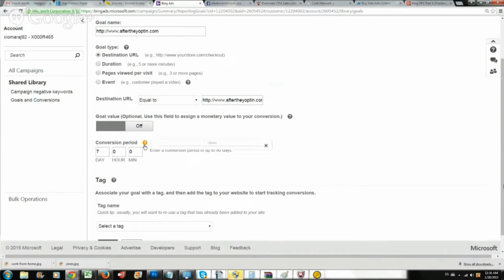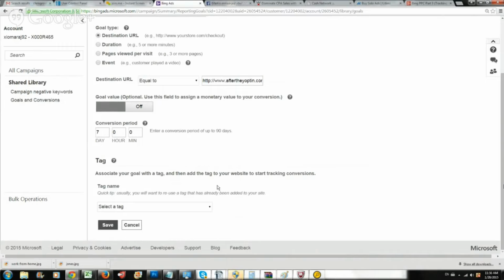You click on the little question mark, it'll tell you. So the conversion period is the number of days you want to keep track of a particular user after they first visit your website. Usually after 7 days, that data is no longer relevant. You're going to be able to pick that up. And then you need to create a tag.